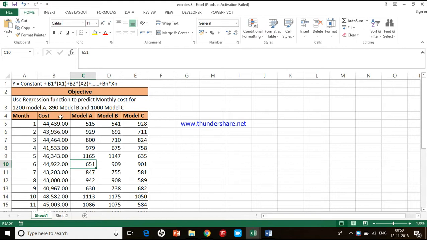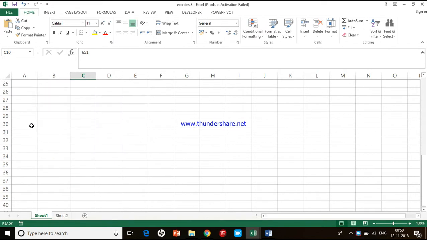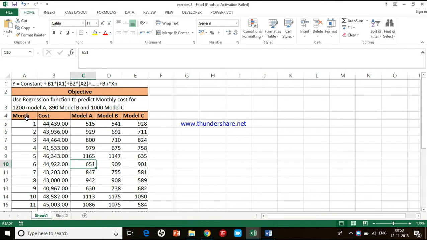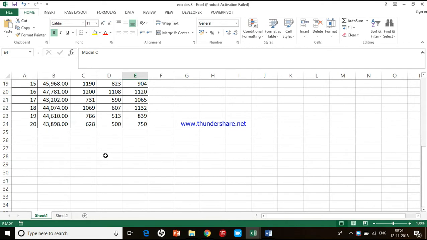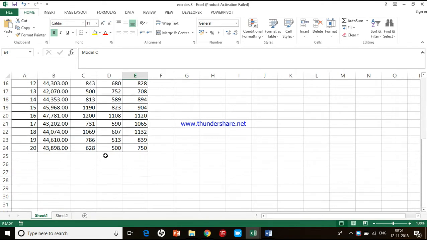Now in this example, let me explain the data sheet. You have a data sheet with 20 records which has the data of the cost of production for almost 20 months, and the company produces 3 models: model A, model B and model C. So if you take this first record, this total cost of production includes the cost for producing 515 numbers of model A, 541 numbers of model B and 928 numbers of model C. So like this, for every month we have 20 months of data.